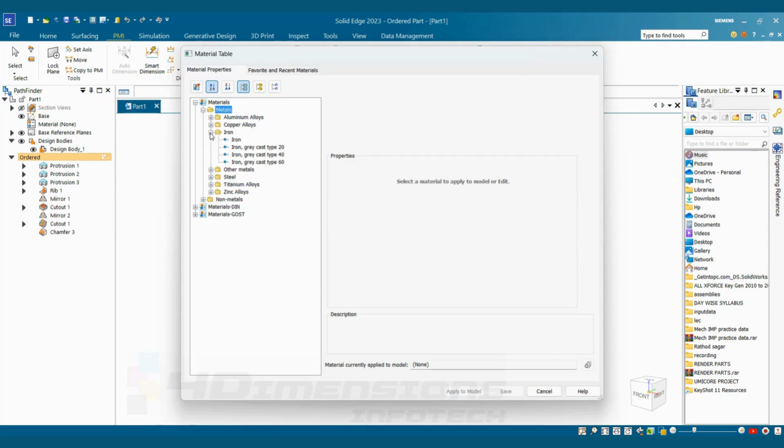If I want iron to be applied, I'll select this iron folder. If I want other metals, you can see here different kinds of metals are being shown. If you want steel, types are available here. Titanium alloys and zinc alloys. As well as you have the library for non-metals also. If I want wood as a material, there are multiple varieties of wood also here. Next, if you want DIN or GOST standard, then you can expand this model tree also here. The same options you will get in those folders also.